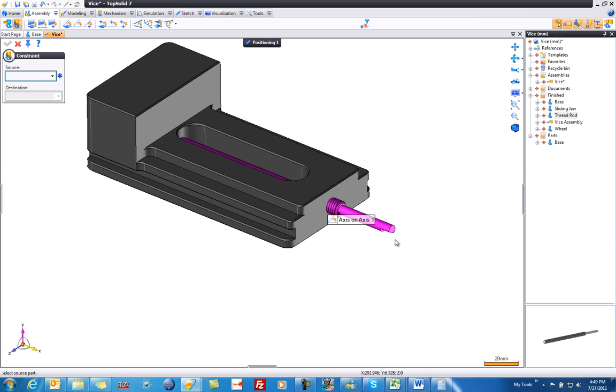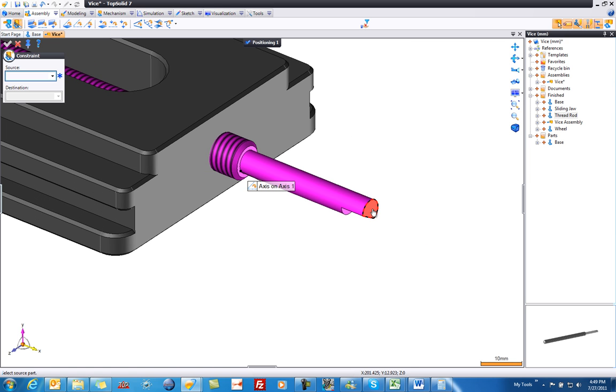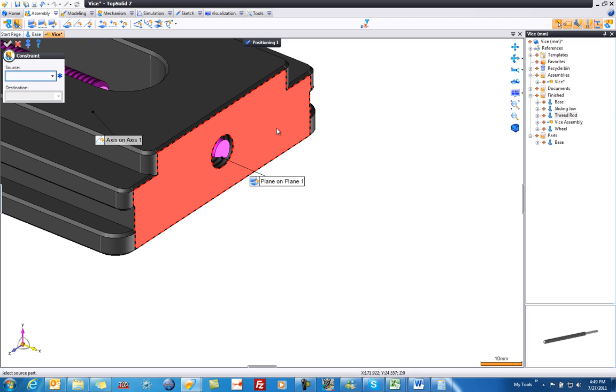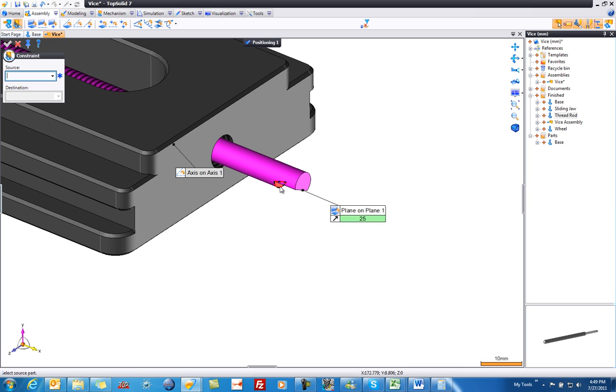Let's flip it back. From there, we're going to go ahead and apply another constraint from that planar face to this planar face. And that did a plane-on-plane constraint. And what we're going to do next is add an offset. How about 25 millimeters? And like that, it's sticking out 25 millimeters from the face of the model. And what's really cool here is we applied that offset without having to go find a special function to do so.